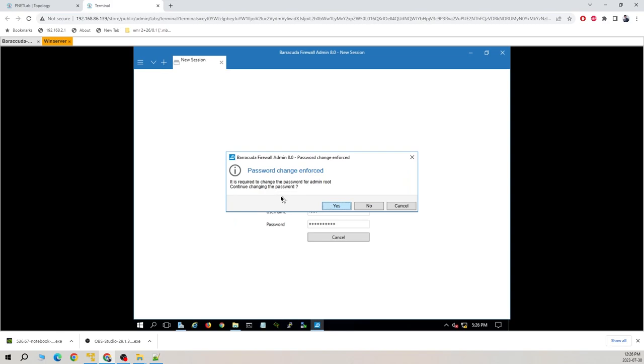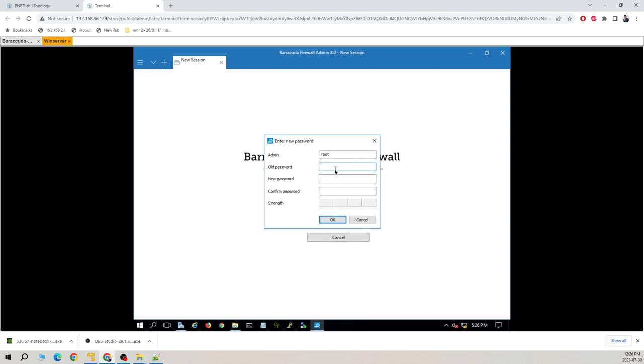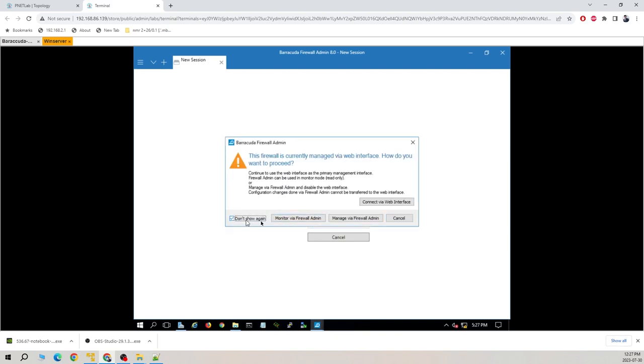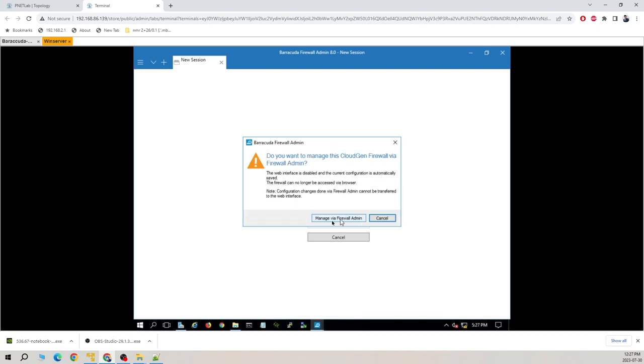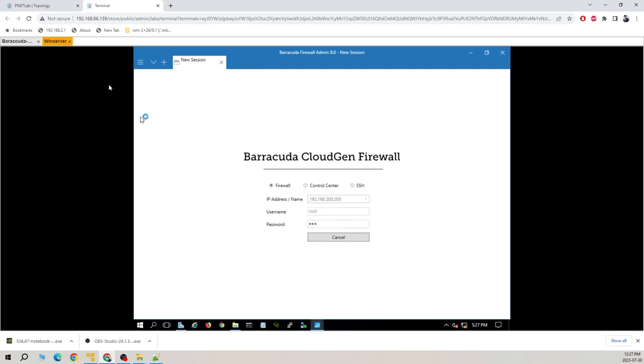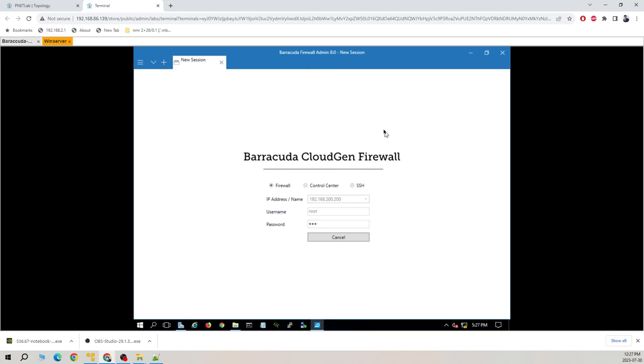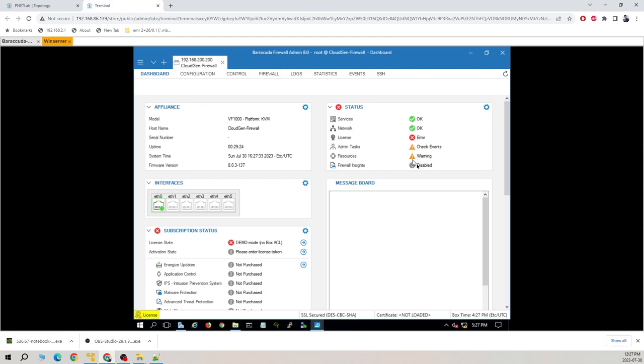Trust. It's the first time, so it is asking us to change the password. Continue. Yes. The old password is the same, NGF1R3WALL, and the new password I'm using is 123. Okay, password has been changed now. So let's log in back with the new password 123. Don't show again. We're gonna manage this firewall via admin, we don't want to just monitor it, so I'm gonna manage via firewall admin. This is a little bit complicated with the Barracuda, because we have to have one virtual machine, then install this portal, and from there we can access it.